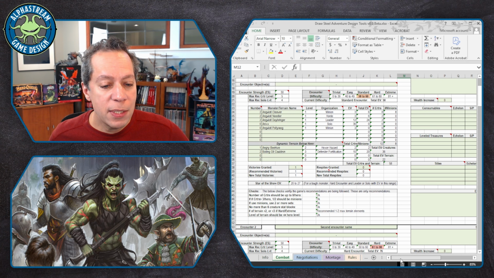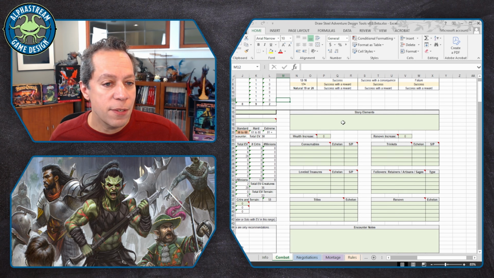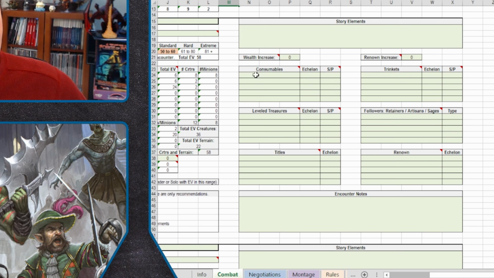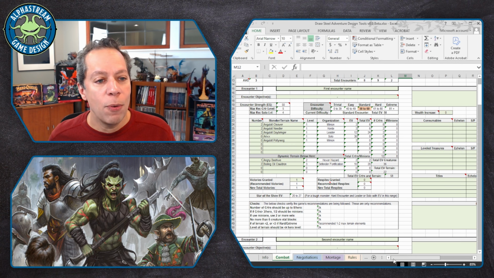And then if I page a little over to the side or scroll over to the side, you can see that there are places to capture story elements, whether your wealth or renown increase, the various consumables, trinkets, leveled treasure, followers, titles, and renown you give, and then a few extra encounter notes. Just places to hold that information.